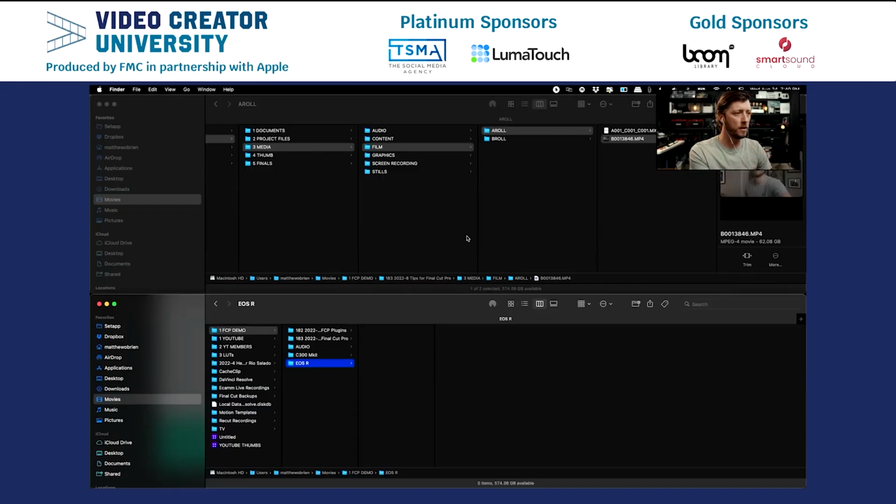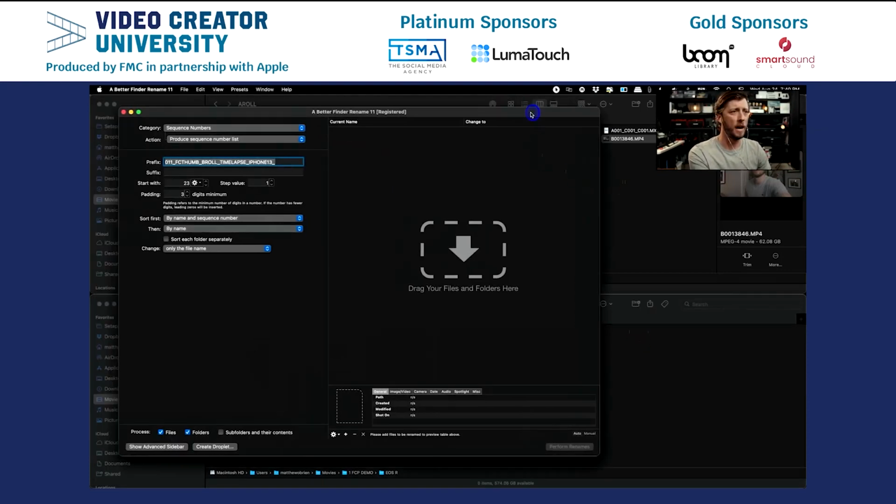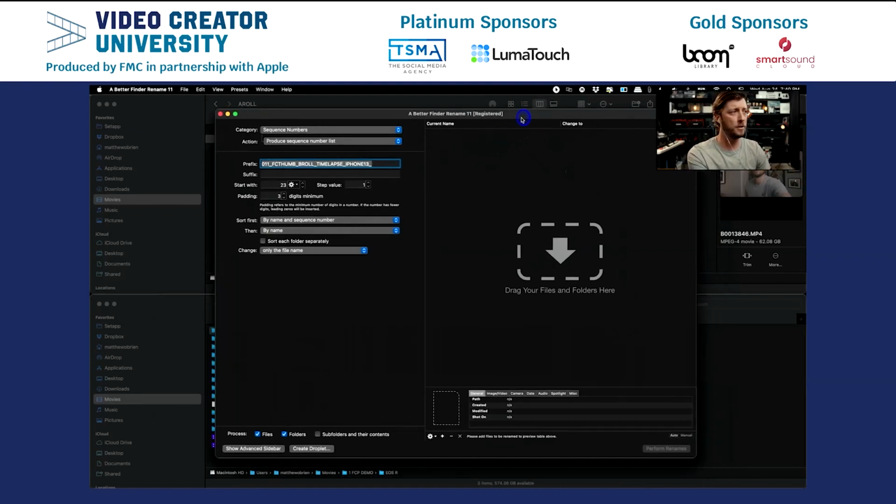So what I do there typically is I use an app called A Better Finder Rename. Now, Finder itself can rename files, but I've really adapted to using this app for the basic needs of batch renaming files. This is great. It also does some other high-powered things that Finder can't do.